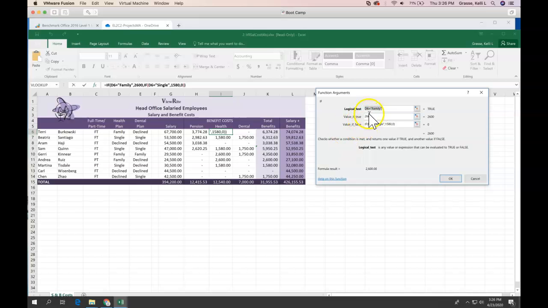So our first logical test is going to be if D6 is equal to family, then put the 2600 in this cell. But then in our false value, we're going to start another if function. So basically this is called a nested if. So we're starting another if function to add that single and the people who've declined in here as well, so they have no coverage. So in this case, we start if again. If D6 is single, then for the true value, put in 1580, and if not, put 0. So if it doesn't meet family and it doesn't meet single, then it's going to put in the 0 there.